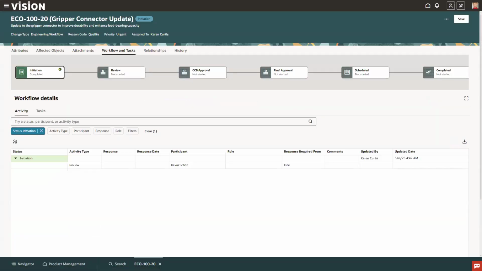On the Workflow and Tasks tab, in the upper section, you see the workflow diagram, which has all of the workflow statuses. You'll notice the tab is called Workflow and Tasks, whereas in the classic UI, we had separate tabs for workflow and tasks. We combine them in one since tasks are typically assigned to be completed by a specific workflow status.